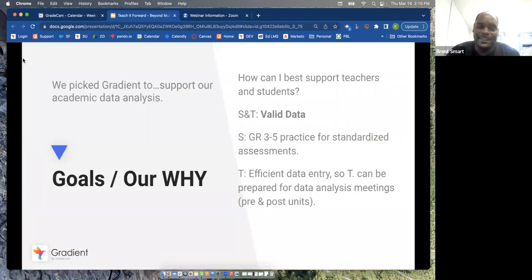Next slide. So we picked GradeCam to help with our academic analysis. We do analysis before teachers teach the unit and after they teach a unit. For elementary school, that involves, let's say, like 10 different units. So teachers are needing, pretty regularly, to talk about how their students are performing, how their students performed in the past, and what they can do to become better for their students.